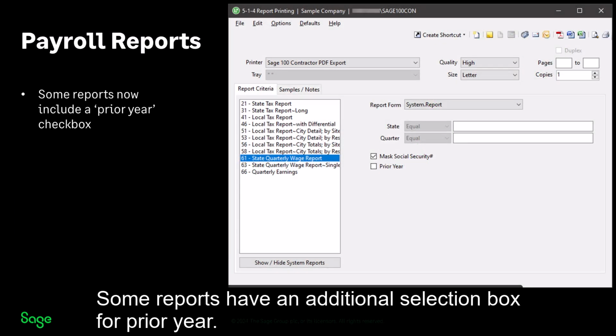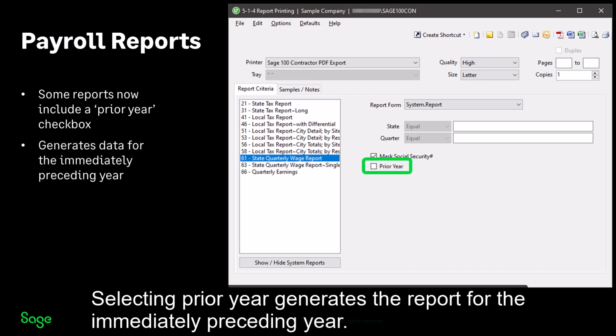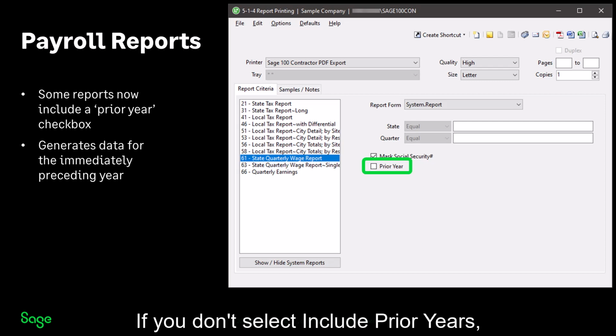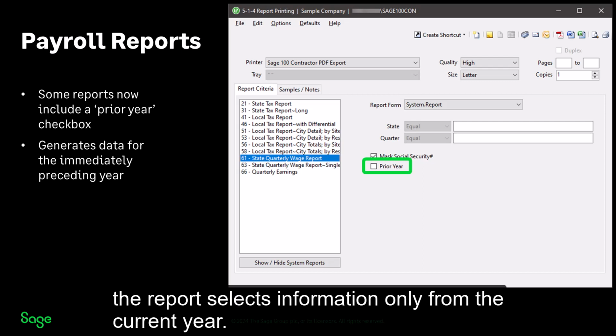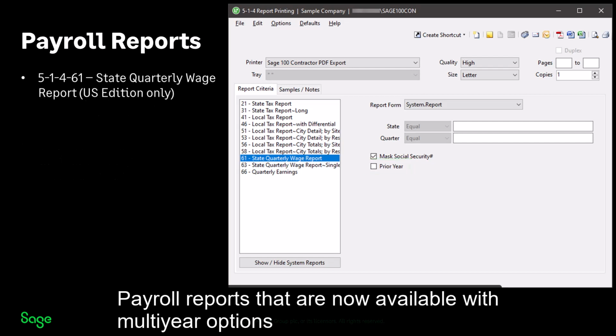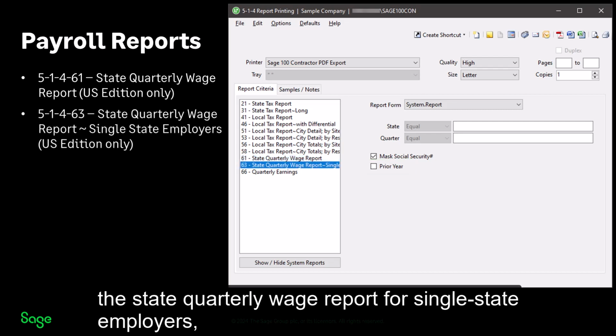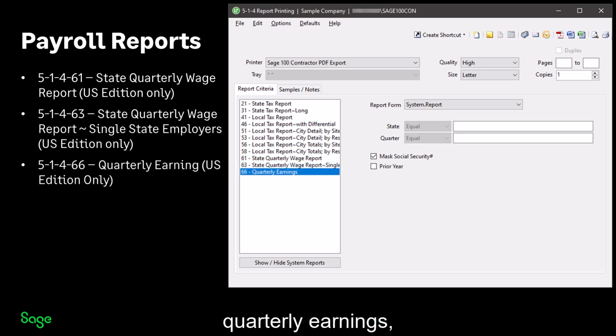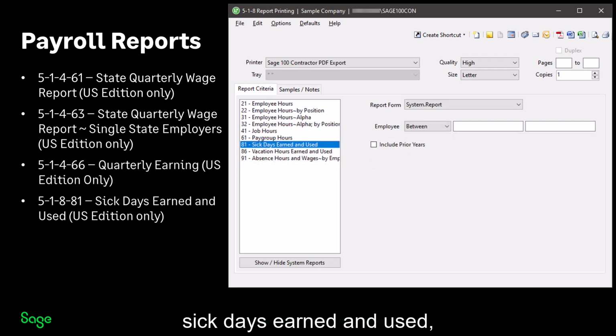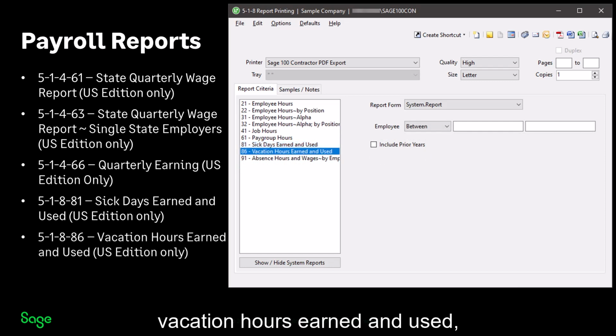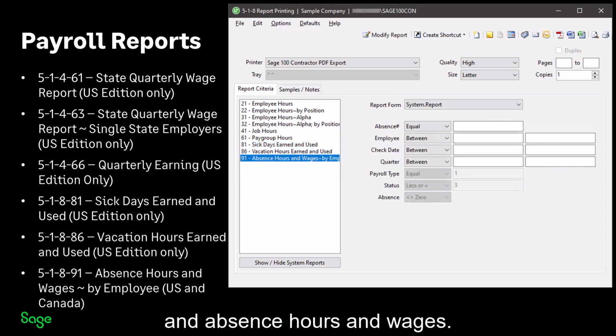Some reports have an additional selection box for prior year. Selecting prior year generates the report for the immediately preceding year. If you don't select Include Prior Years, the report selects information only from the current year. Payroll reports that are now available with multi-year options are the State Quarterly Wage Report, the State Quarterly Wage Report for single state employers, quarterly earnings, sick days earned and used, vacation hours earned and used, and absence hours and wages.